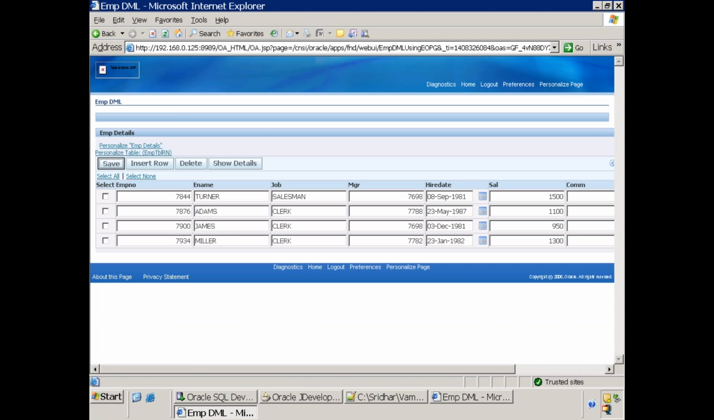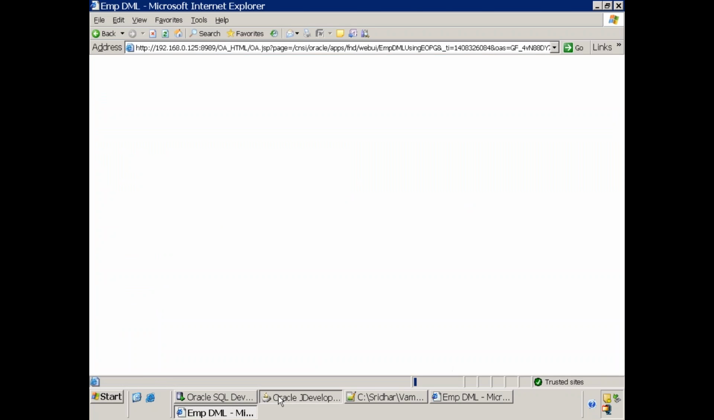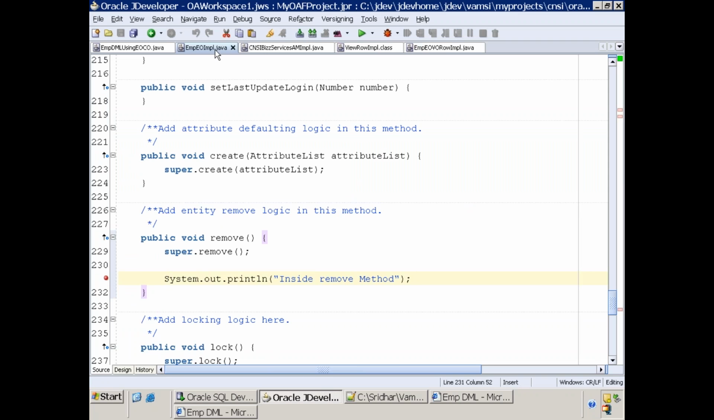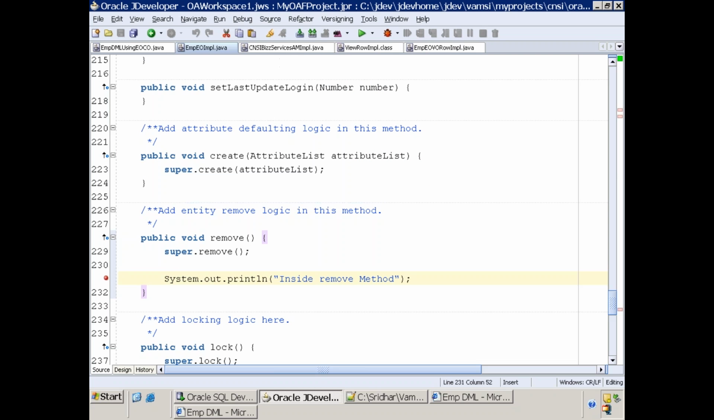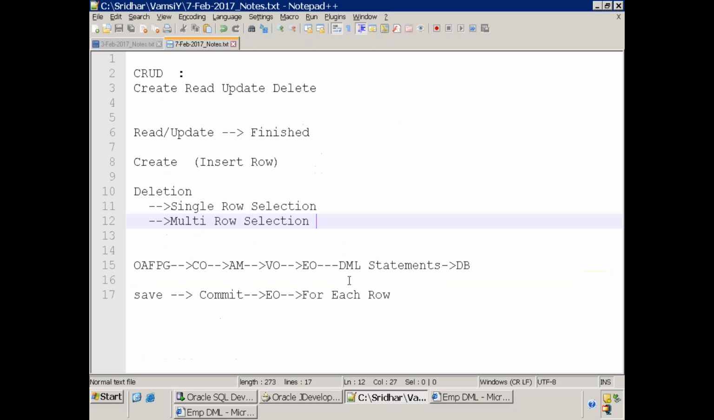And now once you perform commit, it will call the doDML again, right? It will call the doDML. So this is how you can perform all the logic. So that's all about the entity object stuff. Like we could see all the CRUD operations, right?